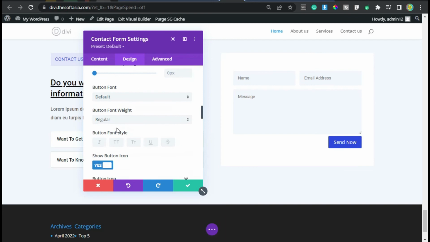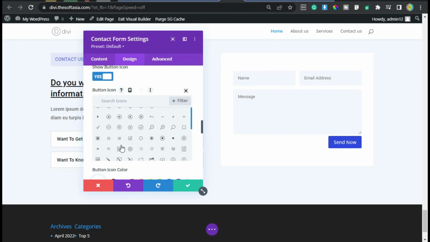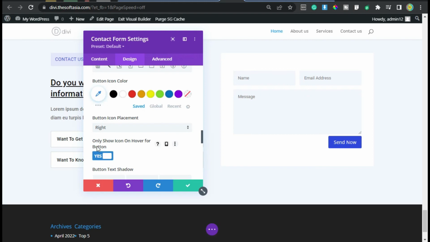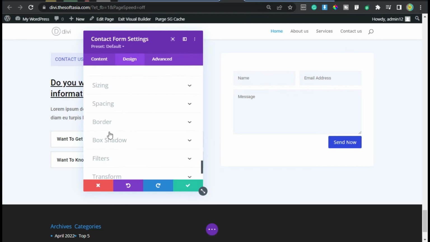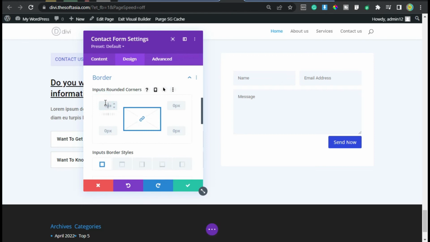Now scroll down. Here you can change the icon. I will click on it and select this icon. You can show the icon. Here you have the option to show the icon on hover or by default. Let's see, when I hover over it, the icon will appear. This looks much better, so I will leave it there. Now scroll down, go to the border and add 4 pixels of rounded corners.